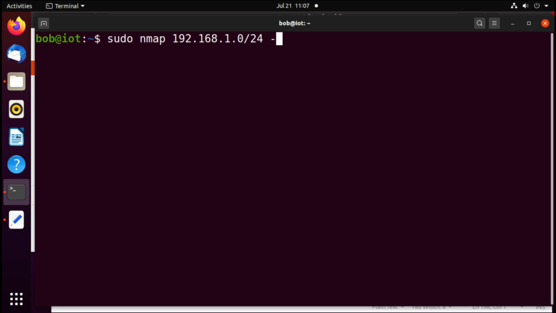So if you do hyphen lowercase o, uppercase N, this will output in just a basic text fashion. If you do oX, this will output as an XML file. So again, as I've talked about before, you can output the information into a file and then have some kind of other script try to parse the information in that file. So if you want to output this as an XML file so that this can be read by some other script that you're creating, you would want to do hyphen O uppercase X.